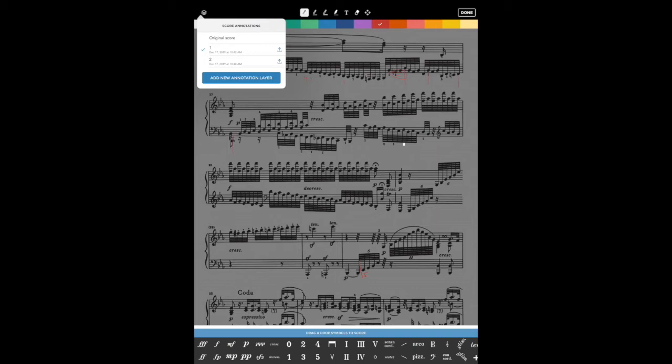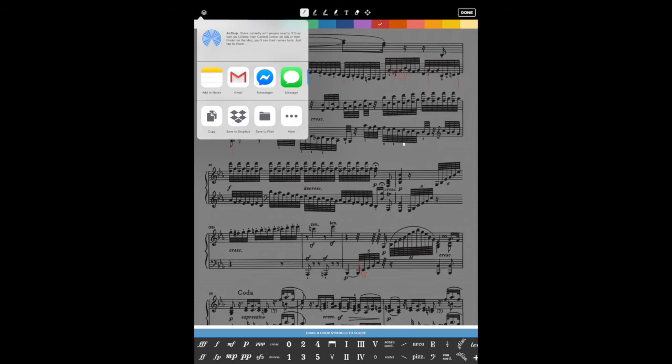In any case, after you're done inputting your comments, you can easily share your scores with colleagues by clicking on this button. Here you will see the various ways you can send your files.